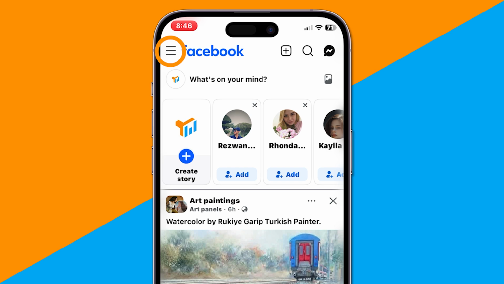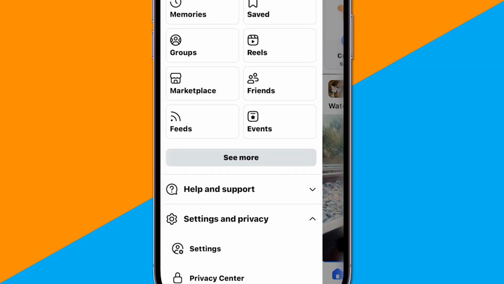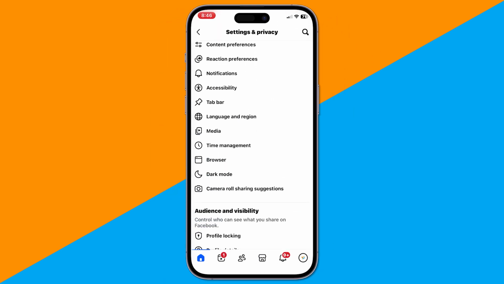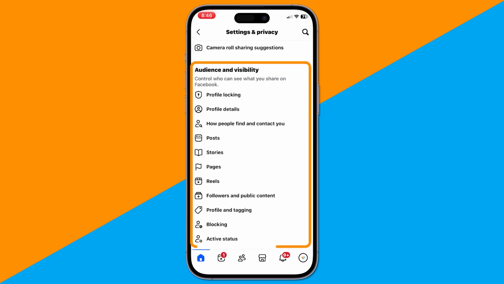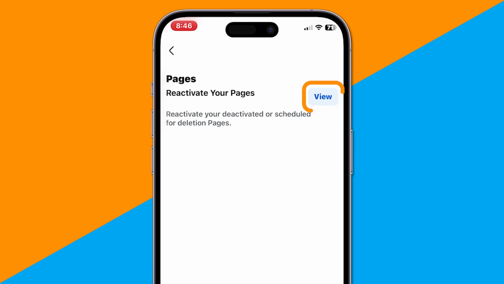Tap the hamburger icon in the top left corner. Next, expand Settings and Privacy, then tap Settings. Once you are on the Settings page, scroll down to the Audience and Visibility section and tap on Pages. Look for the option Reactivate Your Pages and tap View next to it.